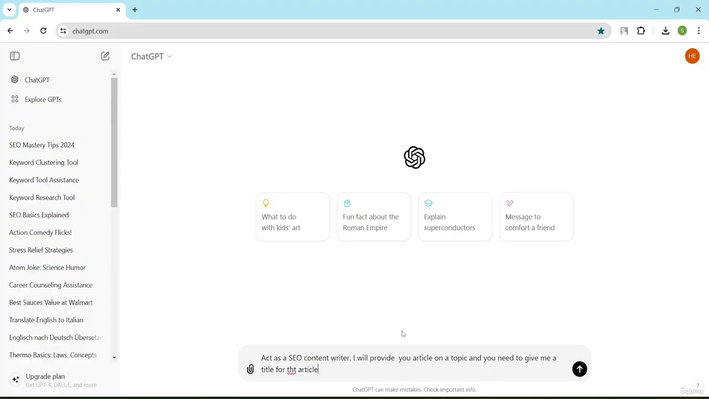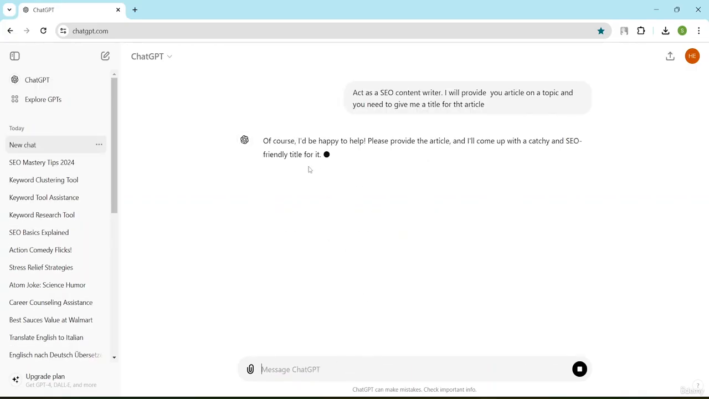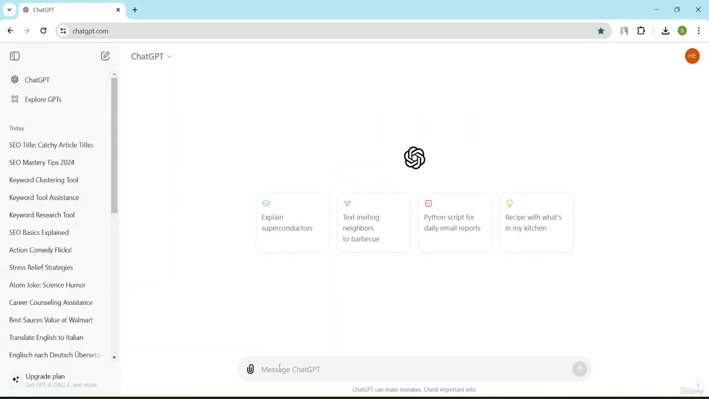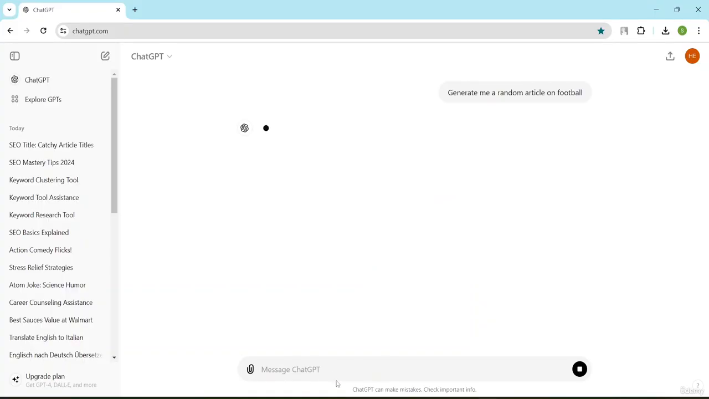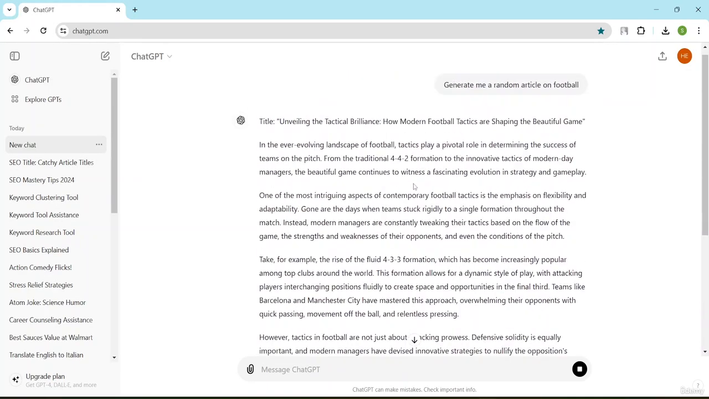Okay, so if you come here and now if I just click on enter, you guys will see that now they're asking me about that particular article. So I'll just go to ChatGPT and I'll tell it, generate me a random article on football. Okay, so if I just type that down, let's click on enter. And over here, you guys can see I do have this particular article.